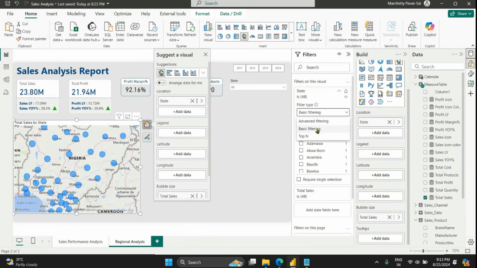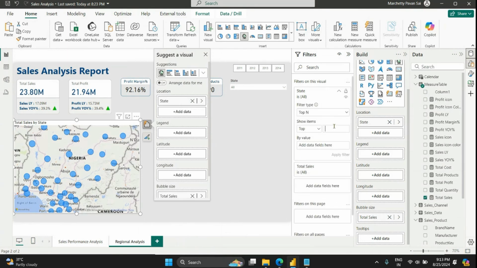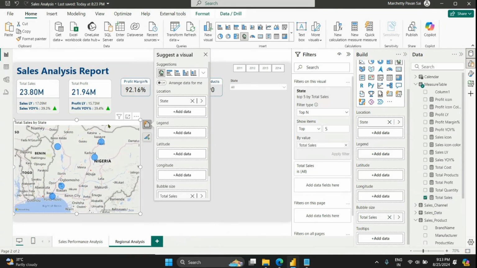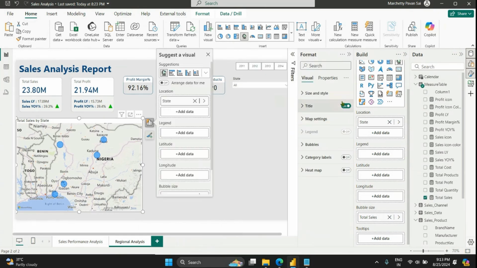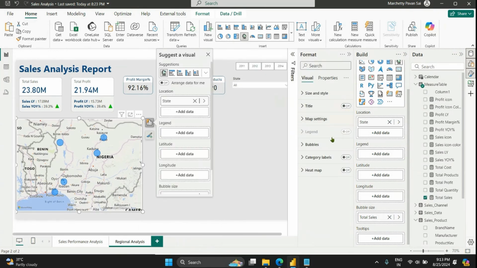Suppose I want only top 5 sales, I can just click on top N. I want only top 5 states, bring in this total sales and apply filter, right? So these are the 5 top sales with respect to that particular region. I can turn off the title, right? And if I want, I can turn off labels also. If you want a heat map, you can get that, but bubbles are good enough to identify, right?